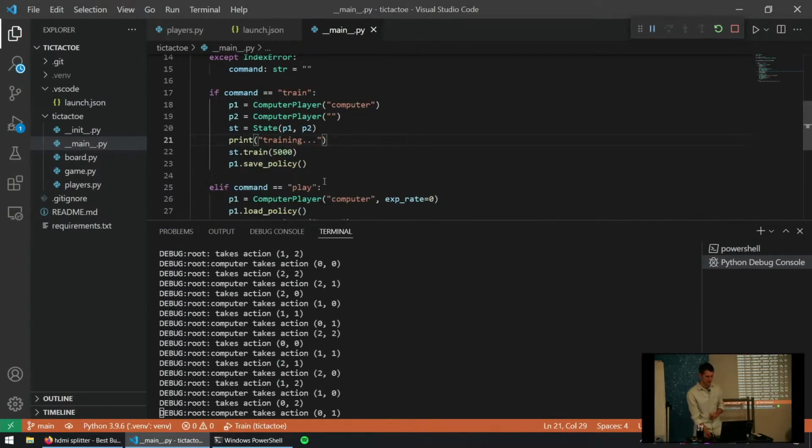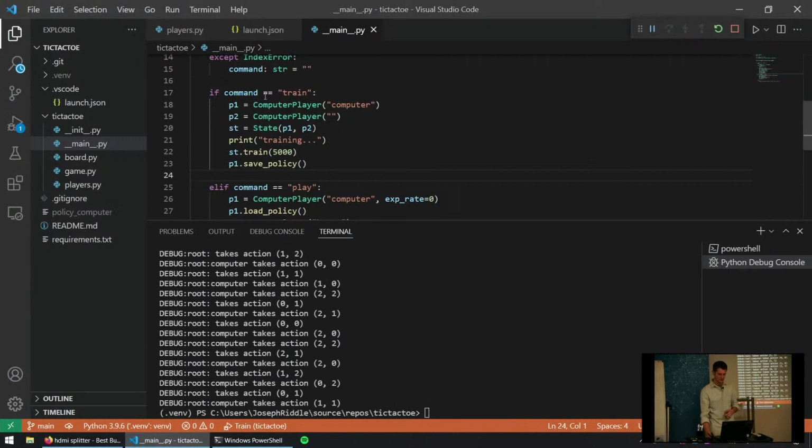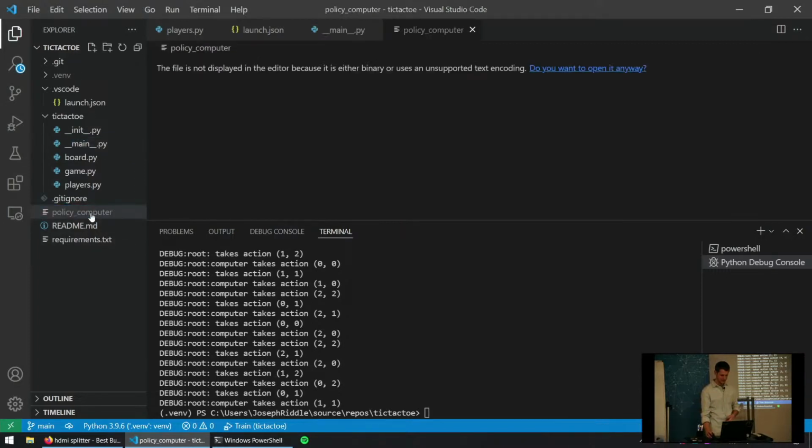So if we run our package and tell it, hey, train my AI agent, basically what we're going to do is create one computer player, another computer player, and then tell them to play, in this case, 5,000 games against each other. Then we're going to save our collection of all the different possible moves and how well those worked for us. In that case, it's pickling that and saving it to this file.